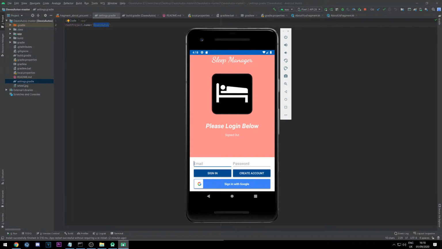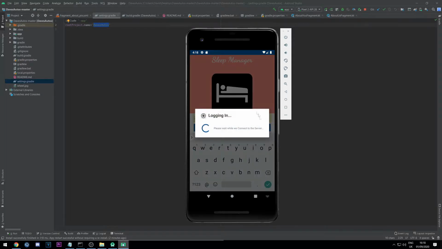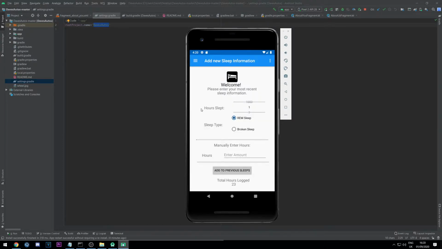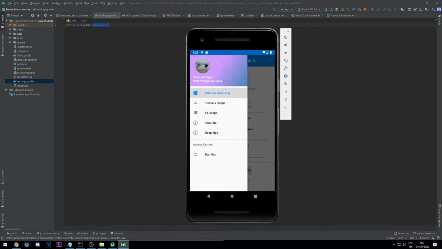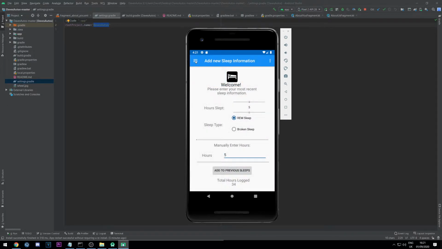But we'll proceed. So as you see, we have logins here. I'm just going to use an account I already have, and we're going to sign in through Firebase. And as you can see, we're now in the application. On the first page you see, welcome, please enter your most recent sleep information. Here we're going to pop in that we had 6 hours of broken sleep last night, and the night before we had 5 hours of REM sleep, so deep sleep. This is a good way for people to monitor how they're sleeping, their health, and why they're sleeping badly, because we can add notes to each of these, which you'll see later.